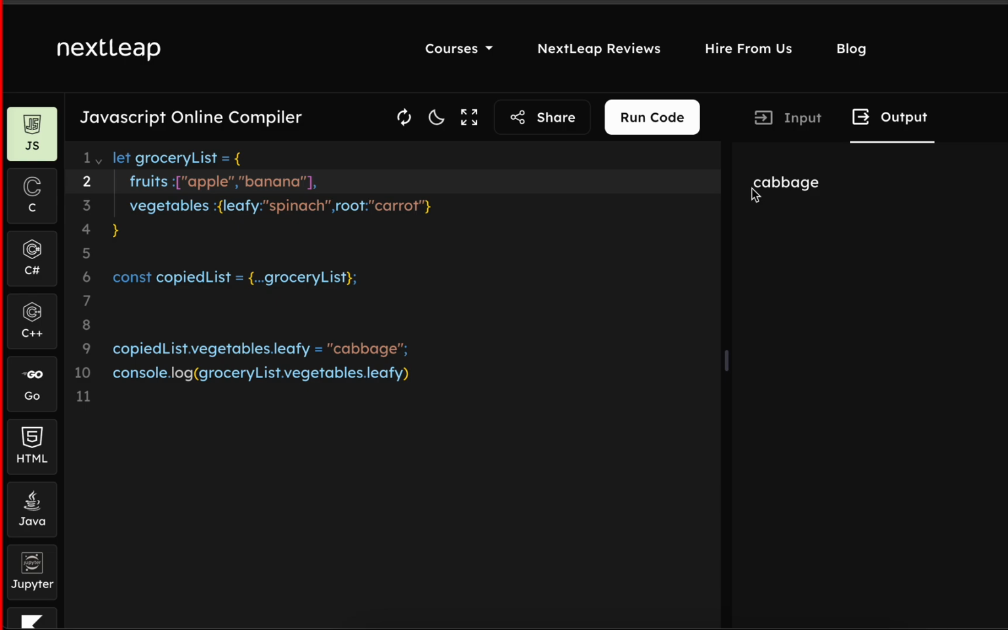What is the issue? The vegetables object inside the copied list still points to the same reference as the grocery list vegetable. So any changes to copiedList.vegetable also affect groceryList.vegetable. For the safer side, we have to use something other than the shallow copy here.